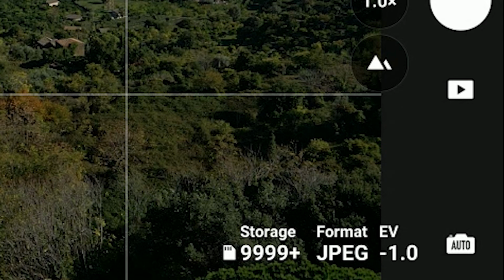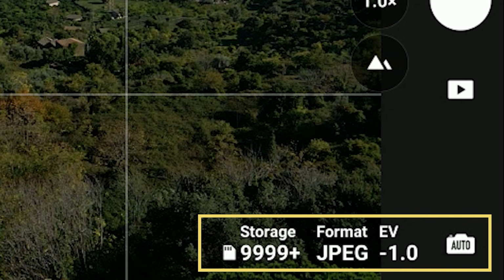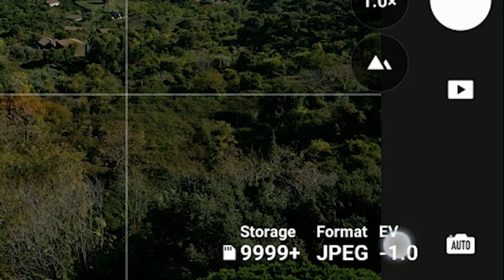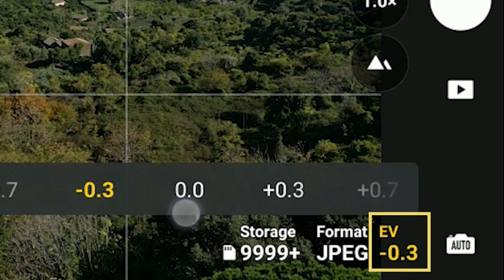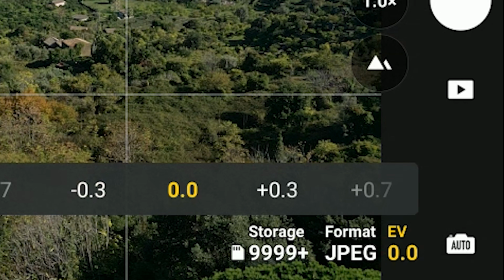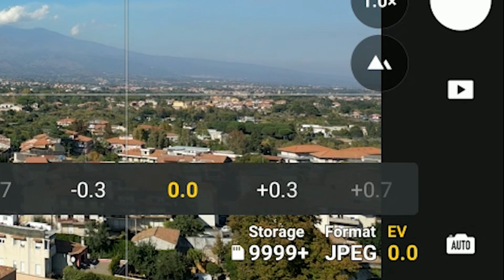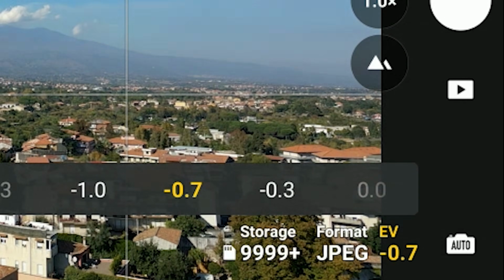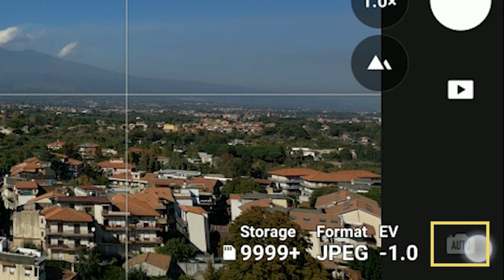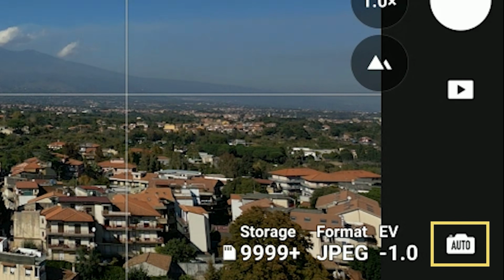We find the exposure settings in the lower part of the screen to the right. In auto mode, the exposure is set by the software, and we can only access the EV value to adjust the overall luminosity. Since the app tends to overexpose slightly, I prefer to set the value at -0.3 or -0.7. By tapping on the icon on the right, we access manual mode, labeled as Pro.